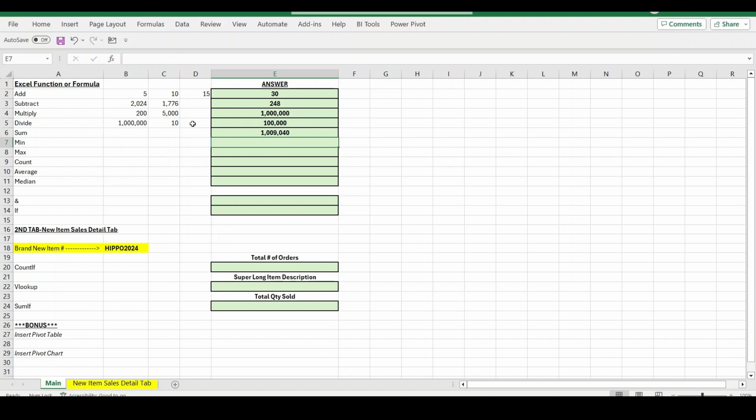Now for the minimum, we're going to type equals min, open parentheses. We're going to do the exact same thing. We're going to click and highlight the range from B2 all the way down to D5. We're going to close the parentheses out and hit the enter key. That's going to give us a 5.